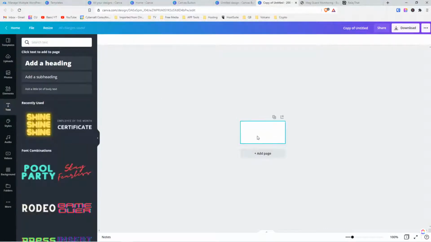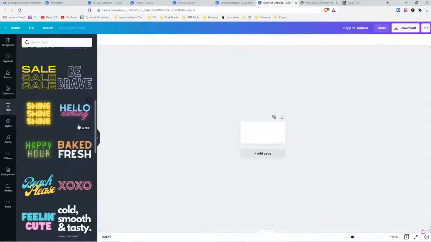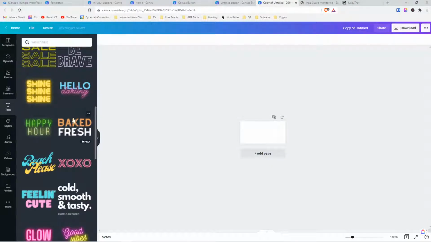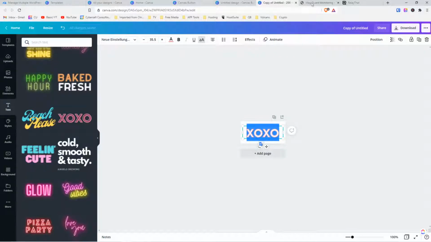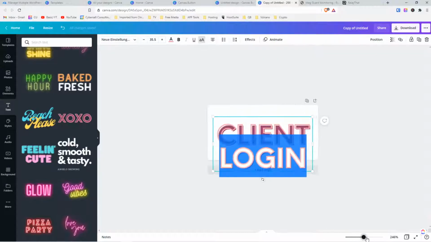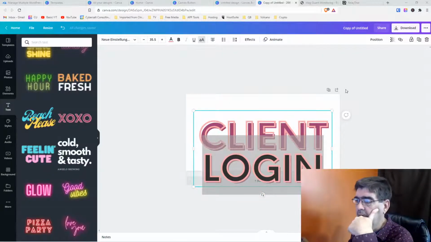Let's put some text on here. Now the text. I'm just going to go with this XOXO here. All right. However, in here, I want this to be, what does it say here? Client login. All right, so client login. All right, so now obviously I'm already running out of space on that. And let's make this a little bit bigger. Put this back on here. I'm already running out of space there.